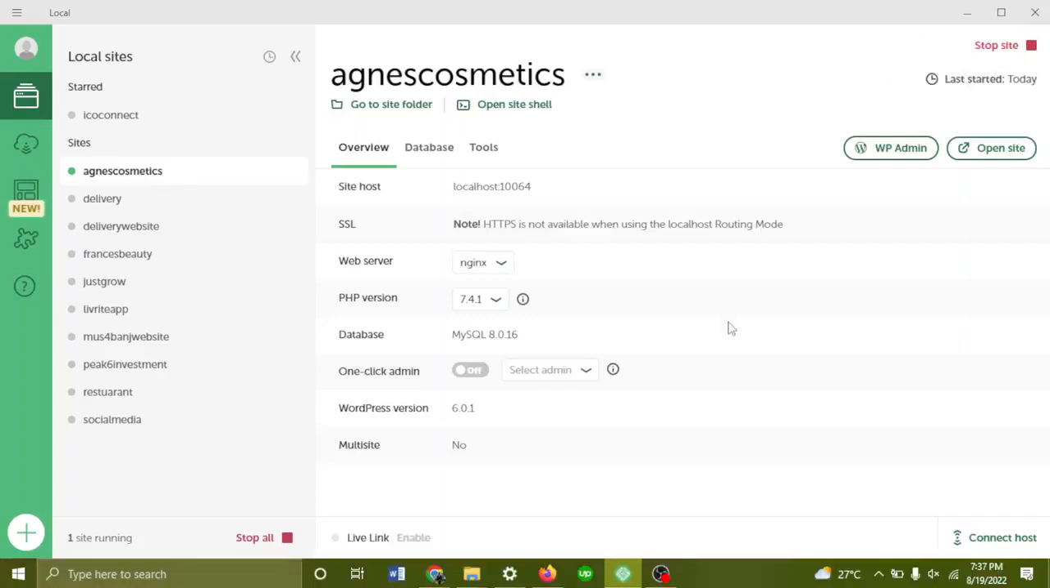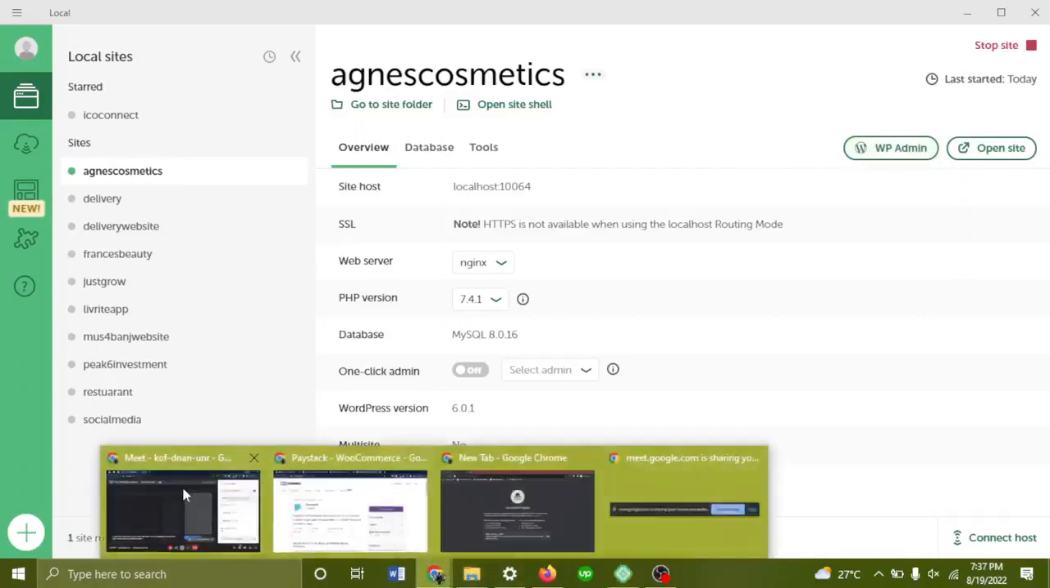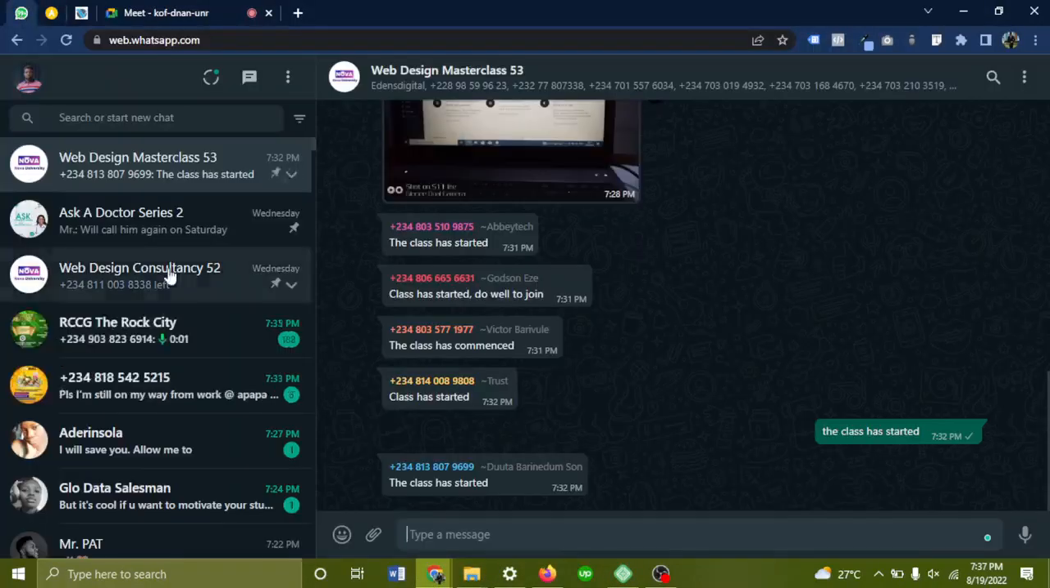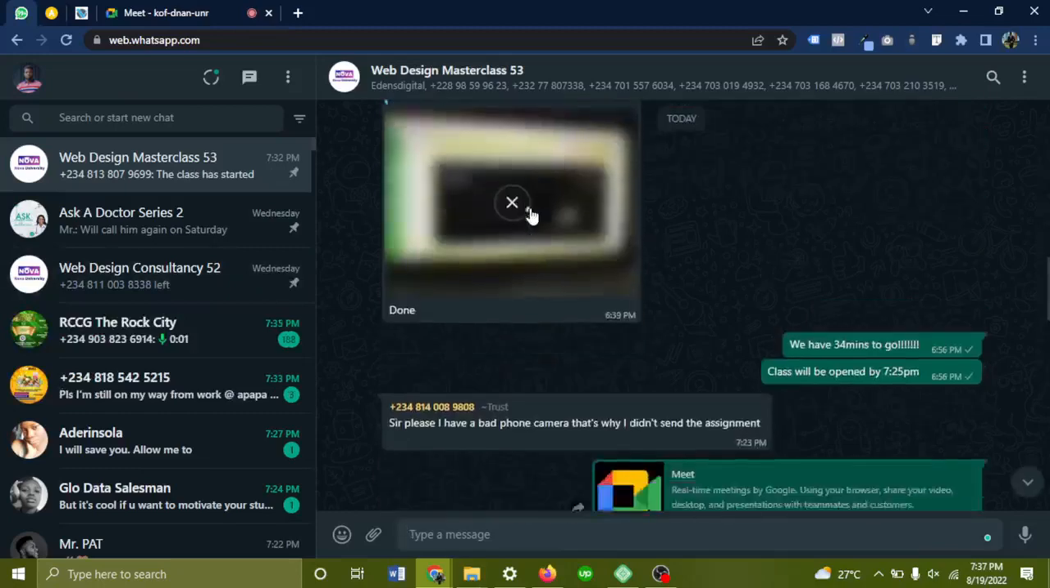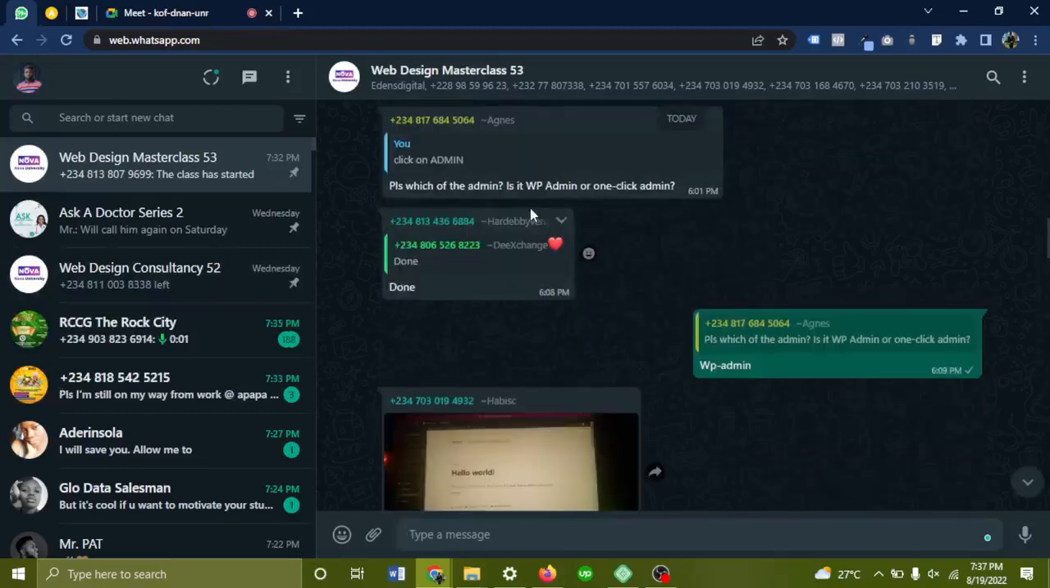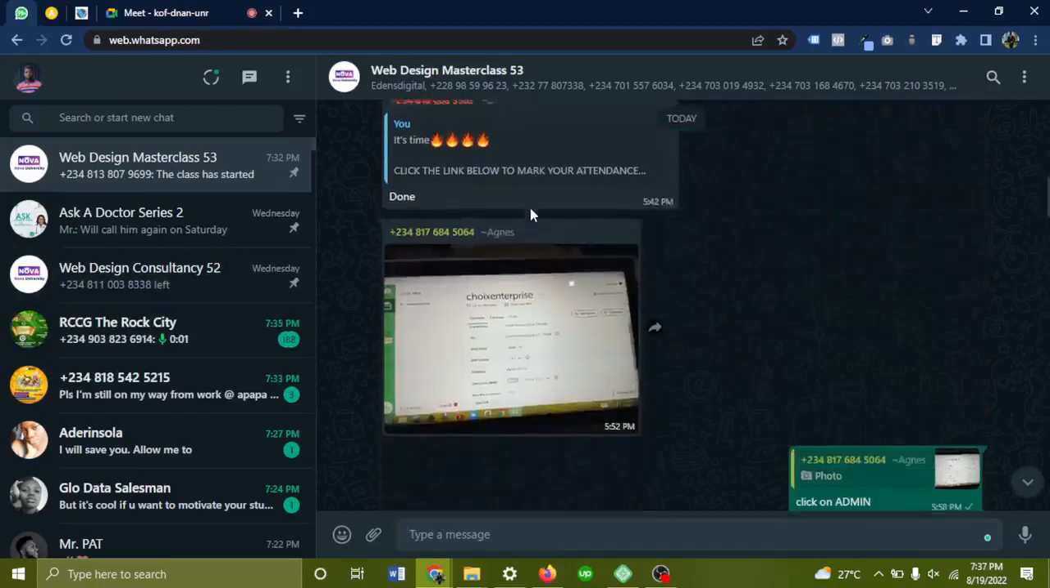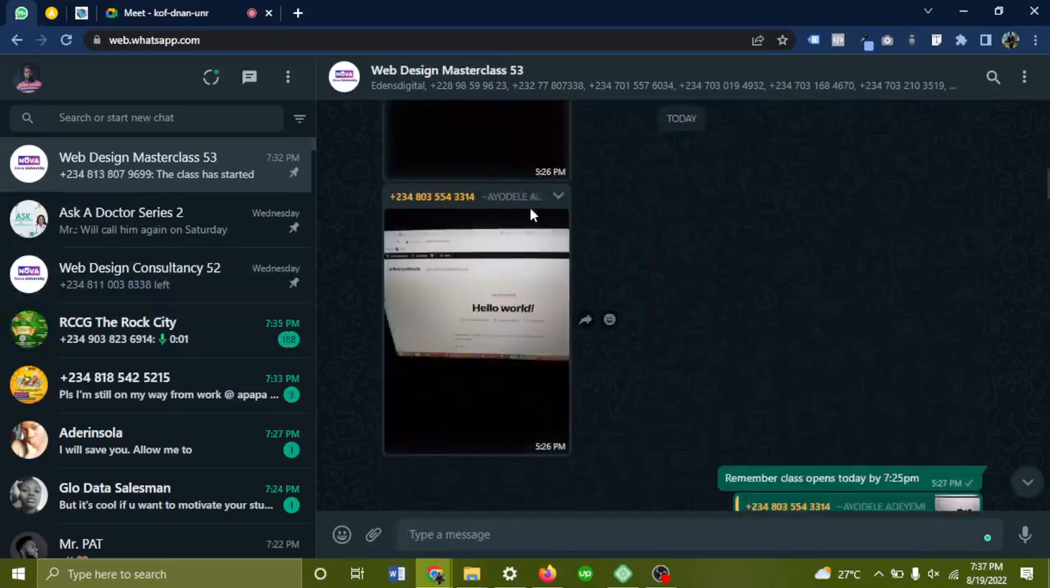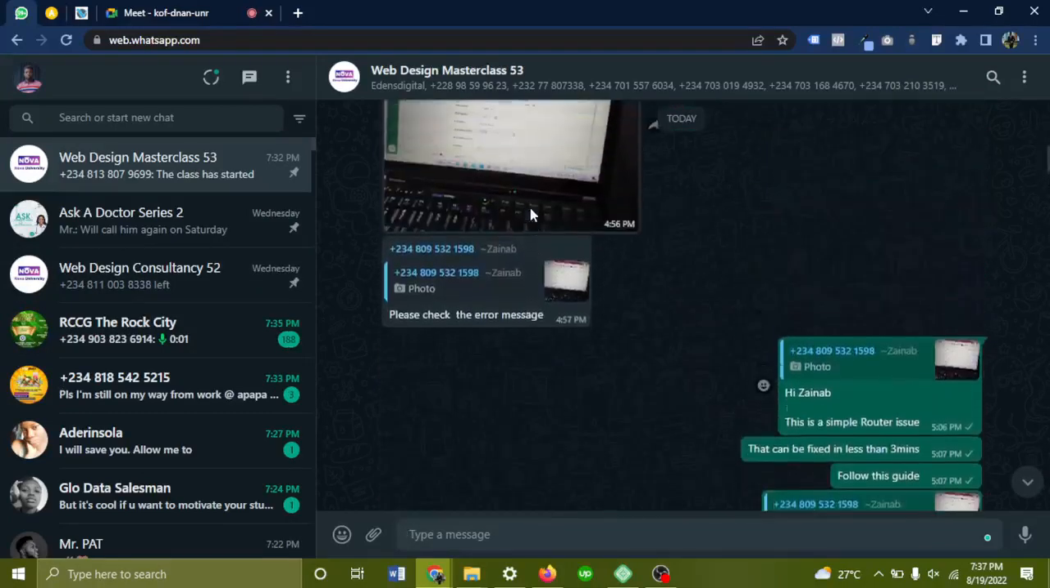I would recommend that you wait maybe 3 minutes before you click on WP admin, to allow it to set up everything. Because if you click on WP admin immediately after it says stop site, you are going to get an error that says error connecting to database. I think it was Agnes that sent something like that to the group earlier today.